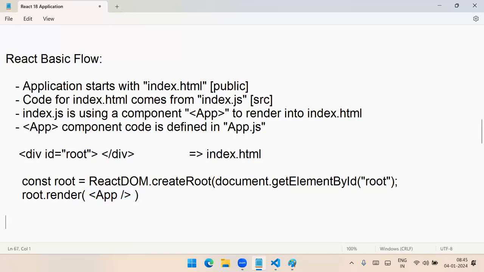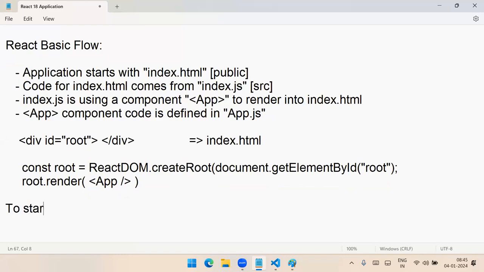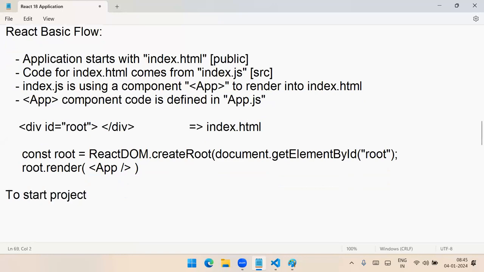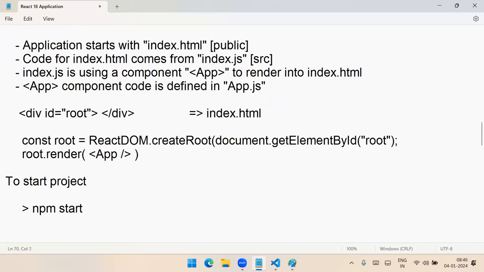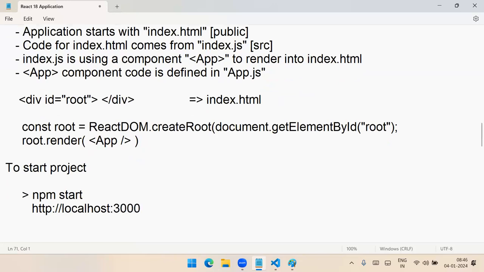How to start your project? To start the project, you just run the command npm start, from the terminal. That means automatically your project will start. And actually, a React application starts on http://localhost, and it uses 3000 as the port number. That is the default port.